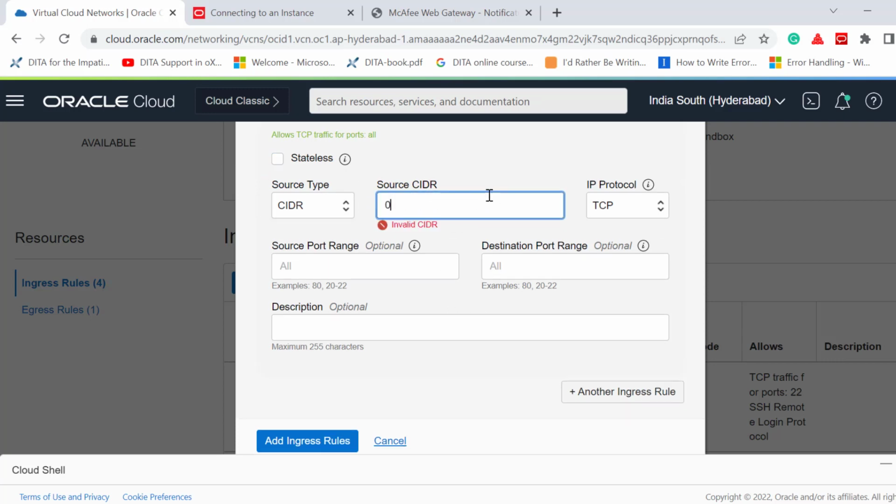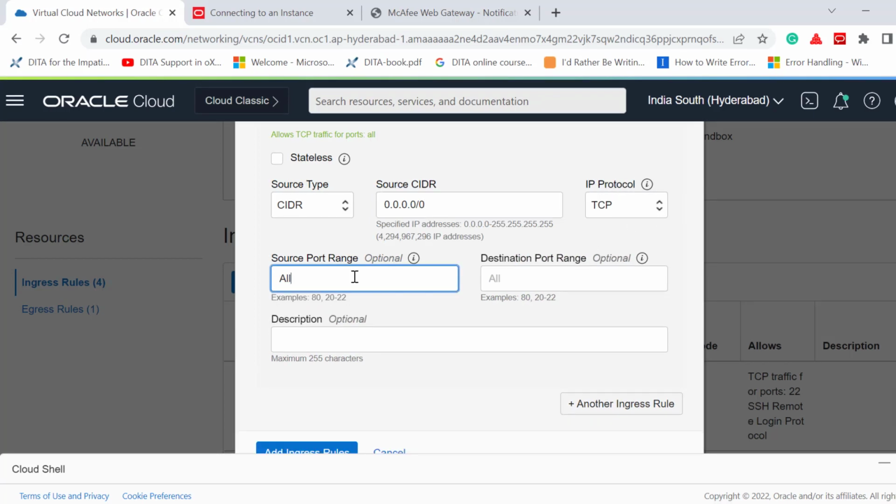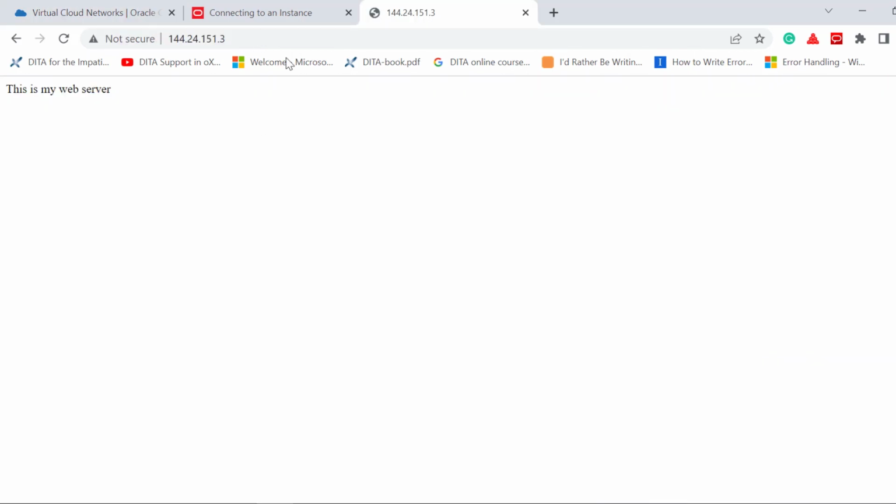Source CIDR 0.0.0.0/0, IP protocol TCP, source port range all, destination port range 80. Now click Add Ingress Rules. Try to navigate to your web browser now. This time it works. You can see the index page and the text that you provided while creating your web server.